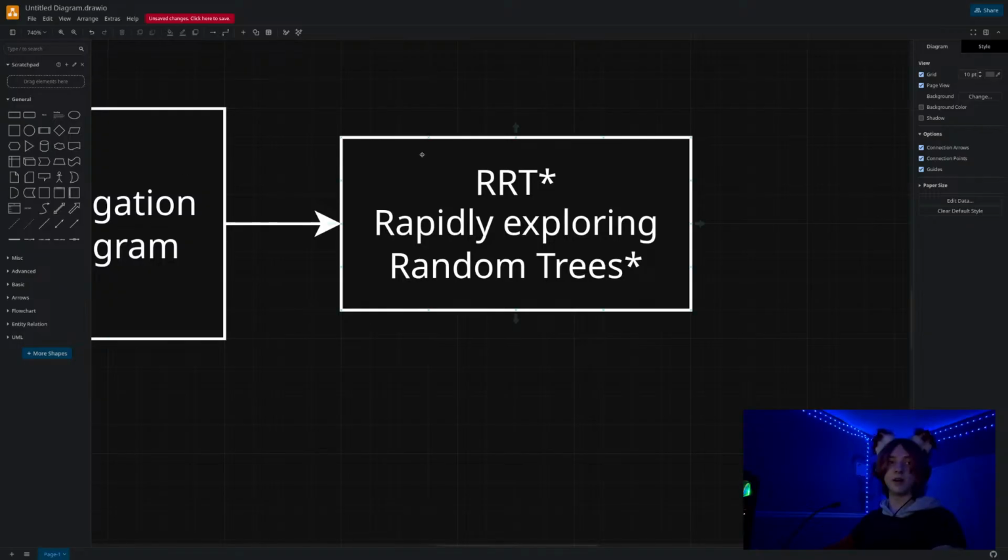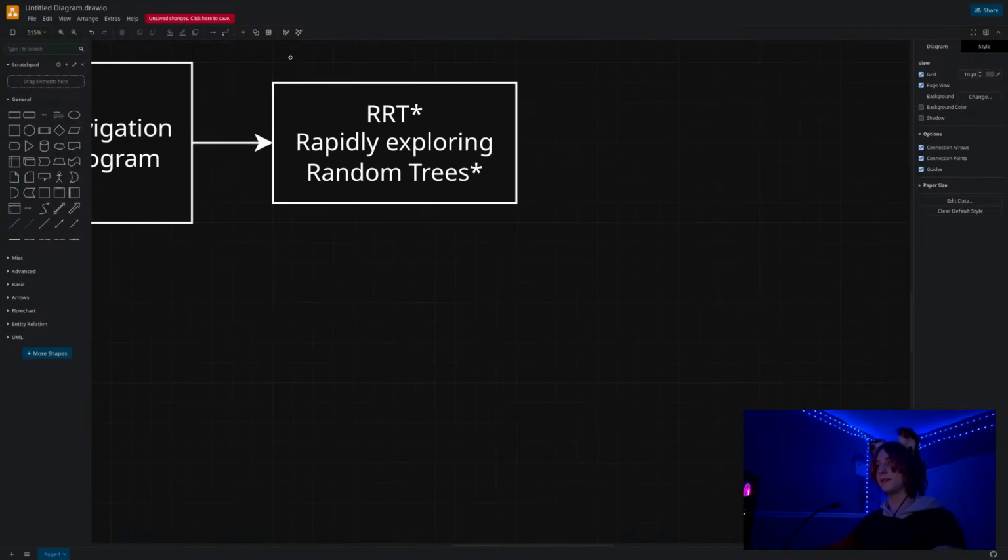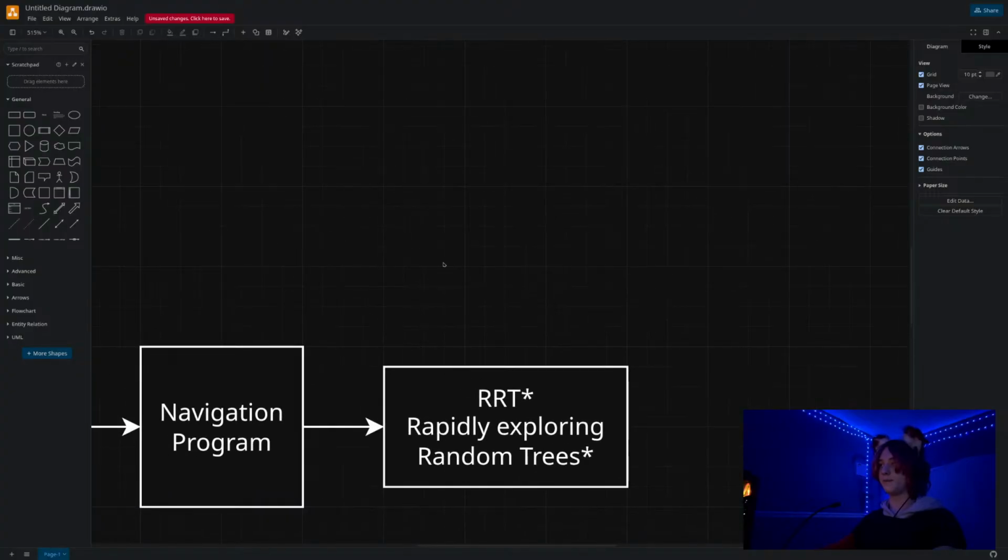But what RRT star fundamentally is: you have a point on a tree, a path tree. That's where the trees comes from. You very quickly select a random point around you. That's the rapidly exploring random part. Then if there is a clear path, which you need some sort of collision information to determine, you connect those points, and that's a branch of the tree, and then you keep going.